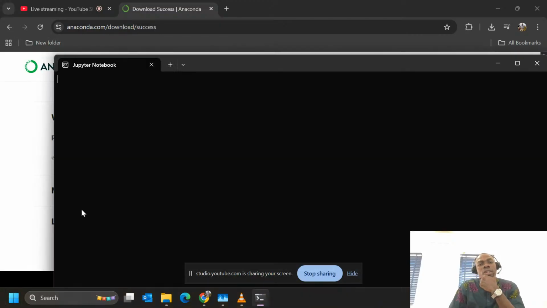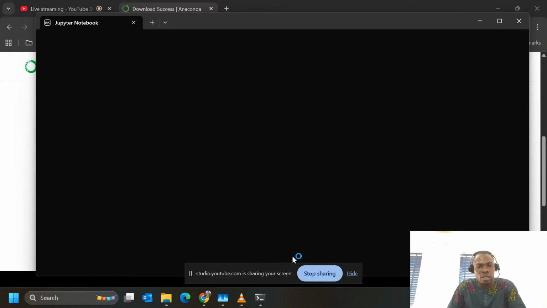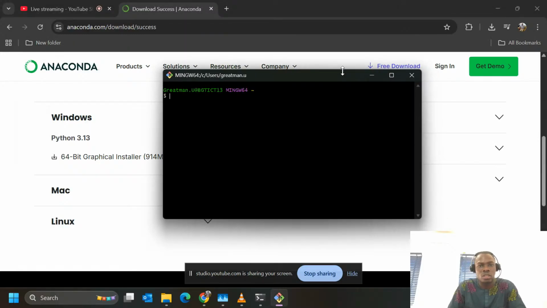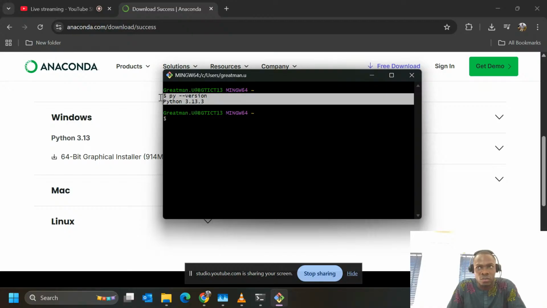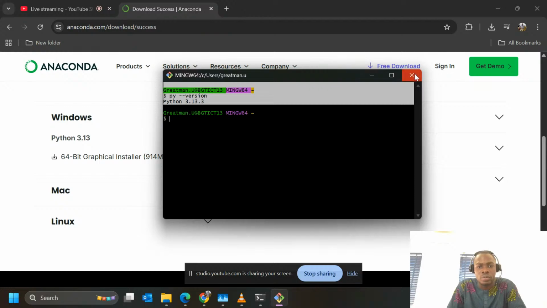Once it starts, let us see if you already have Python installed on your system. You can check that using Git Bash. Just type the command py space hyphen hyphen version to see if you have it. Mine is on 3.13, so I have it on my system. If it shows an error, you don't have it. Okay, that is done.